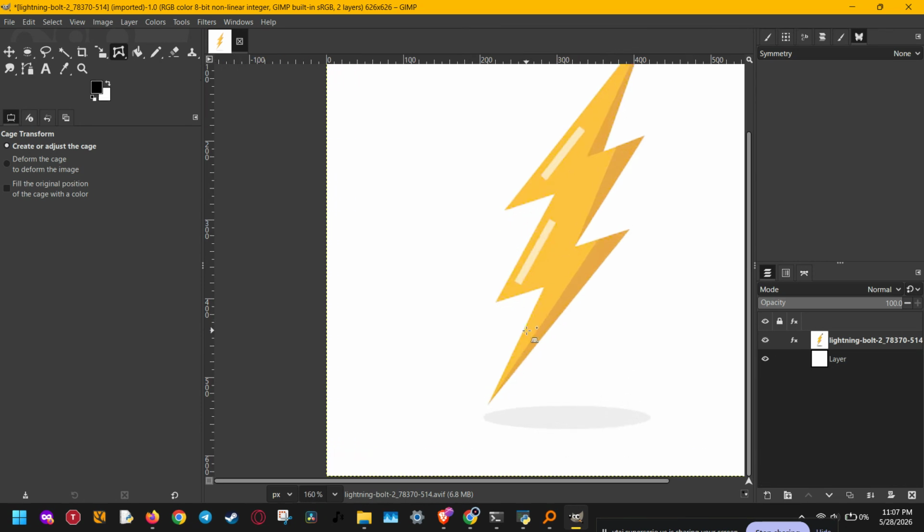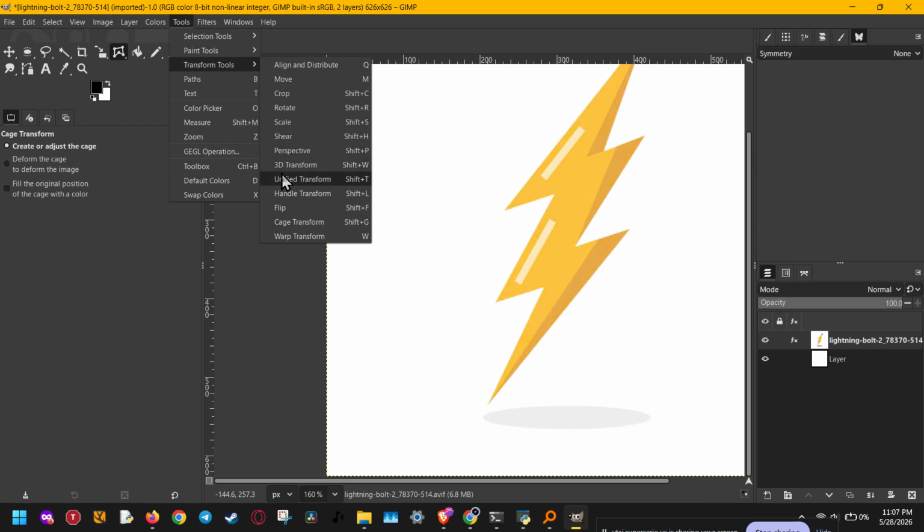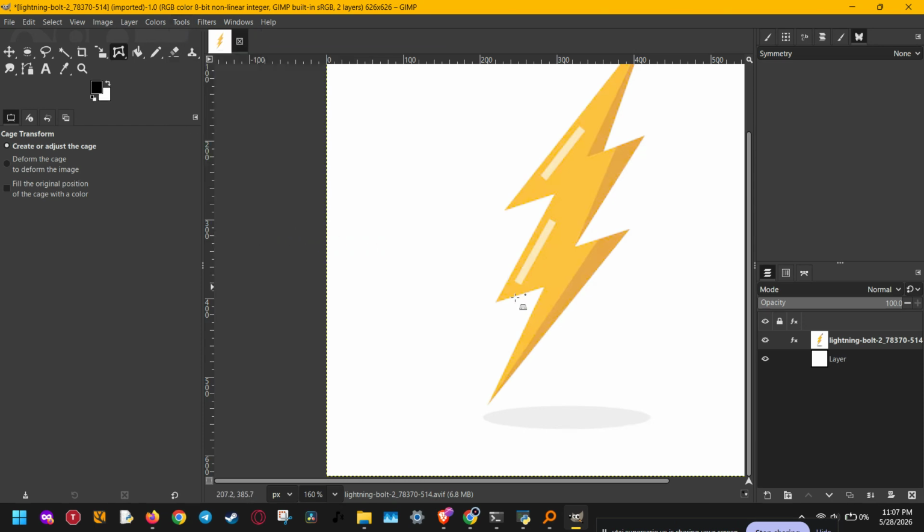Once your image is open, you can access the tool in two easy ways. The fastest method is to press Shift and G on your keyboard. You can also go up to the top menu, click Tools, then go to Transform Tools and choose Cage Transform from the list. As soon as you select the tool, look over to the Tool Options panel.